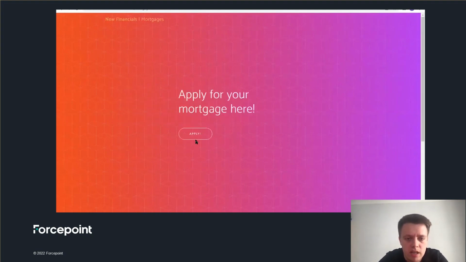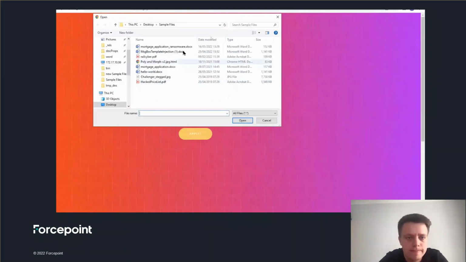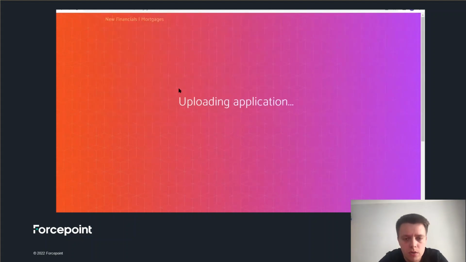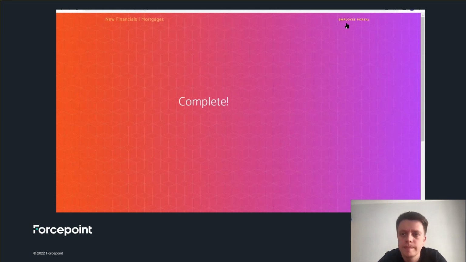So I can hit apply for a mortgage. Now I'll upload this file here. And you'll see that as it's uploading, it's actually being uploaded to the back end. And then from there, it's calling out to the Zero Trust CDR APIs. And then after that, it's representing that back in the user interface for us to go and download. So you can see that was very quick. It's typically only a few seconds.